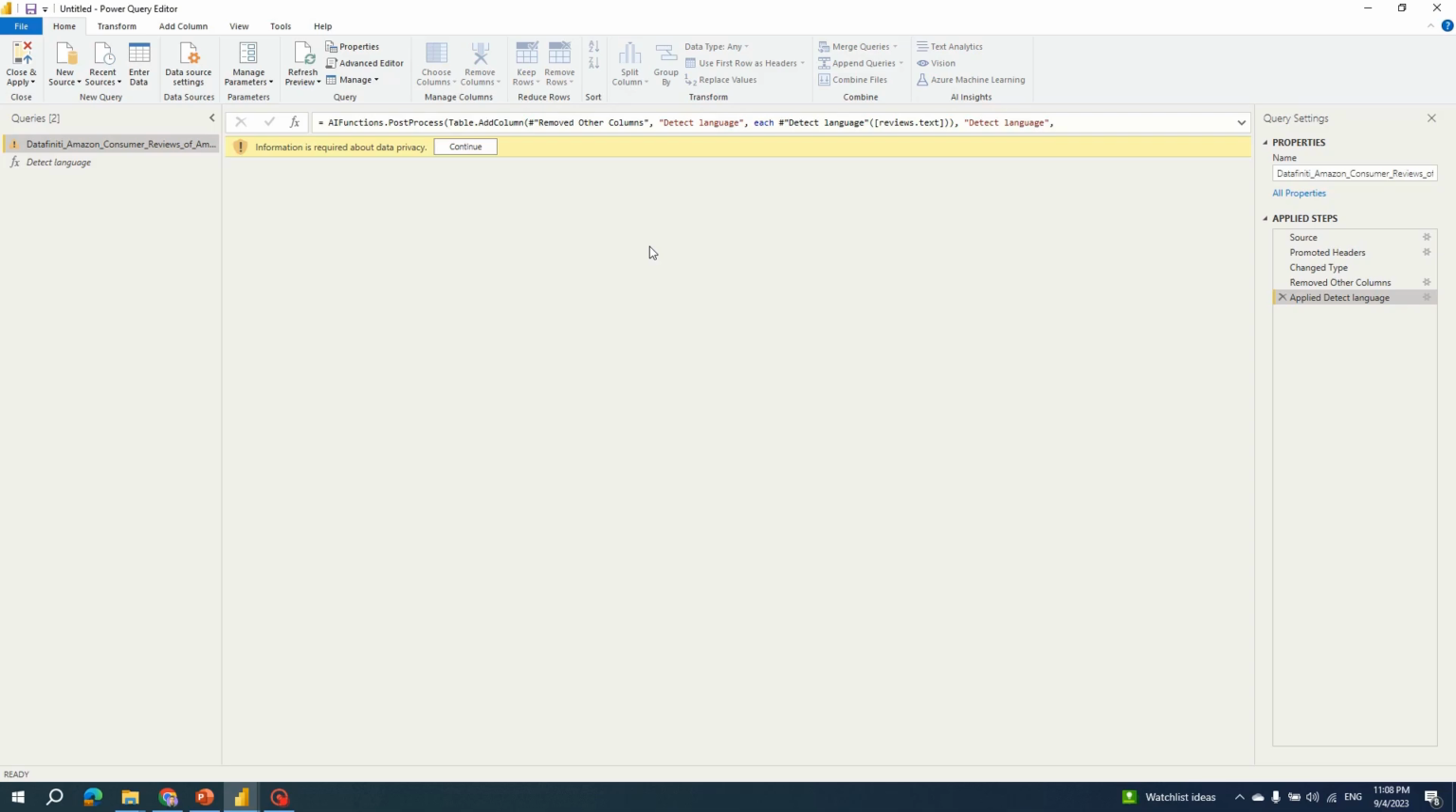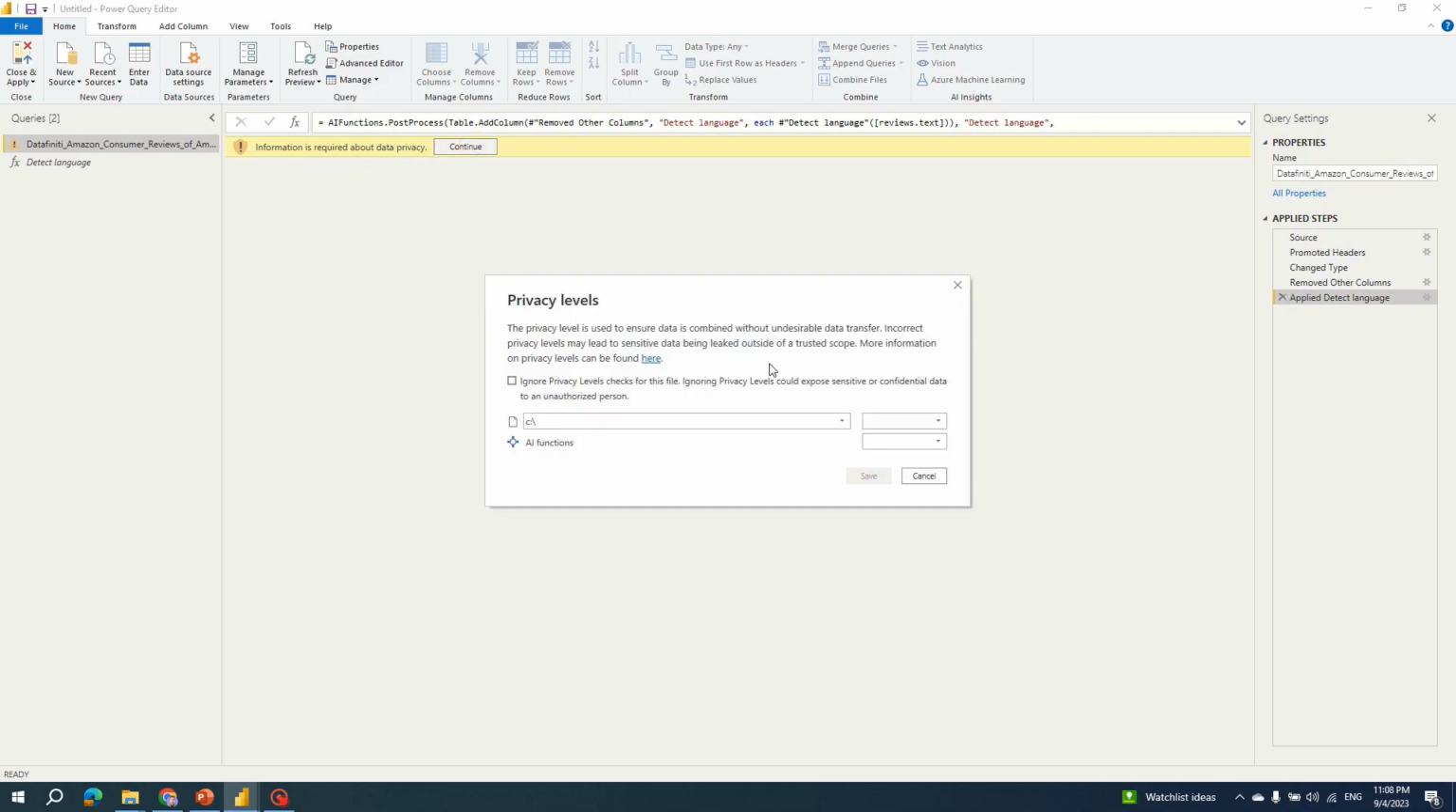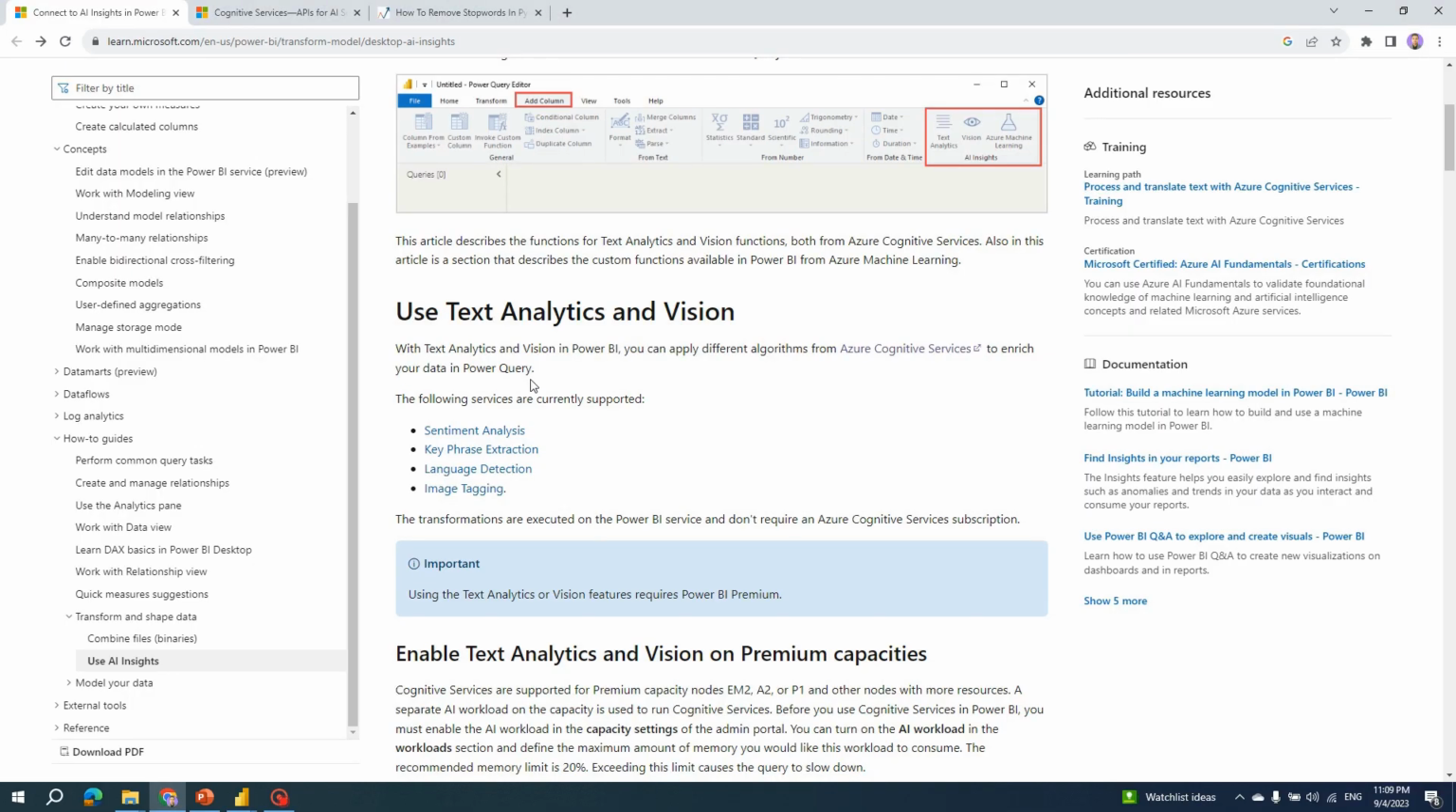Now, one important thing: once you do it for the first time, it will show this pop-up. It says information is required about data privacy. Why is this done? Because, as I mentioned, this text analytics is an AI feature, and as we saw in the document, these features are supported by Azure Cognitive Services.